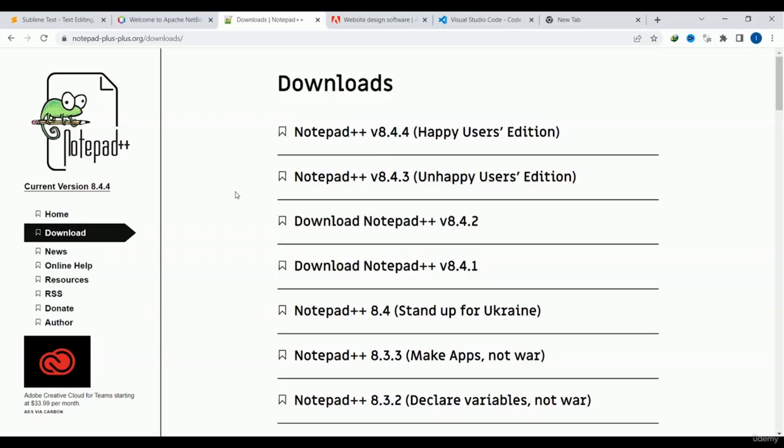The next one is Notepad++. Notepad++ is one of the easiest and simplest editing software, and if you don't have any software like Sublime Text or NetBeans, then you can use Notepad++. And if your computer has a low configuration, you can use Notepad++, because it is light software and doesn't require heavy RAM or a heavy processor. So if you have a low-configuration computer, you can go with Notepad++.